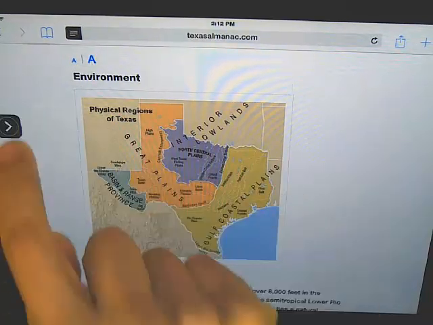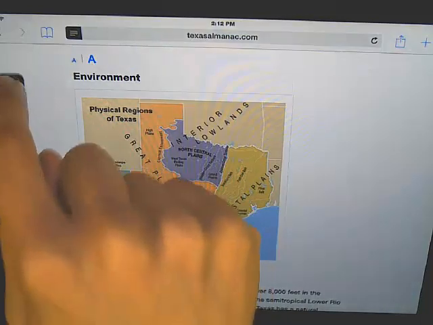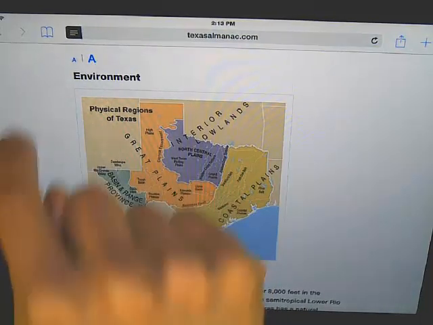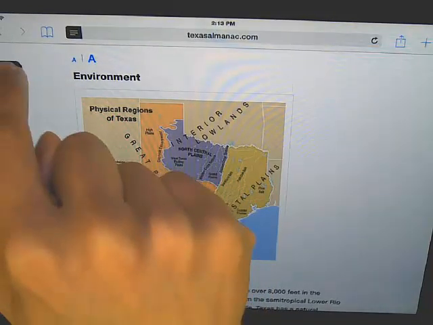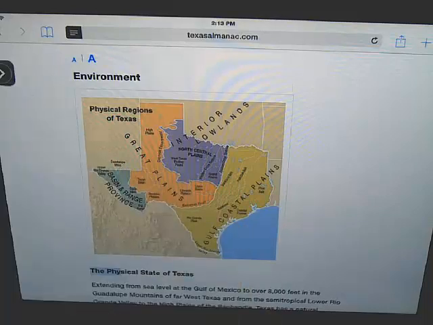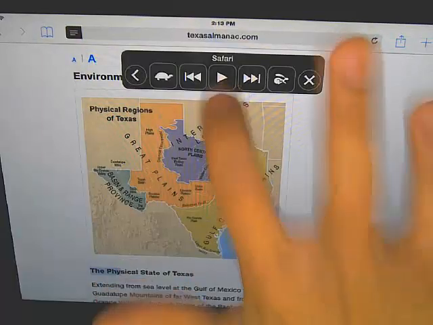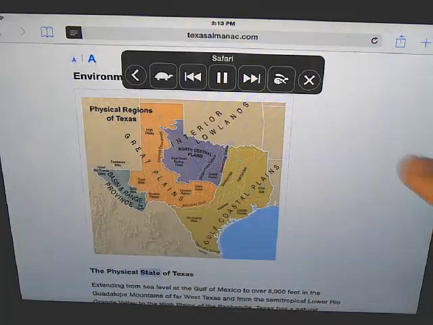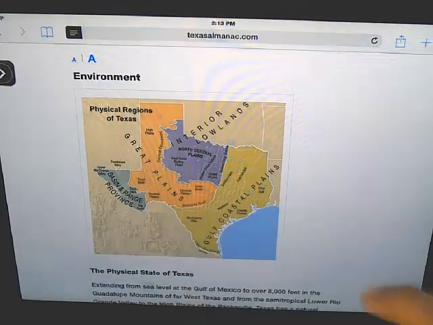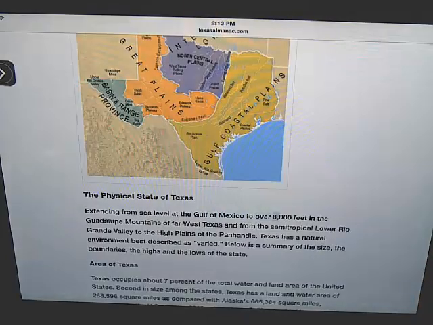Now, the menu bar will go away on its own. You can also drag it around, move it around if you want. If it's in the way, just press and hold and then drag it where you want. I usually tend to keep it at the top left-hand corner. And I want the entire page read to me. So I'm going to press play.